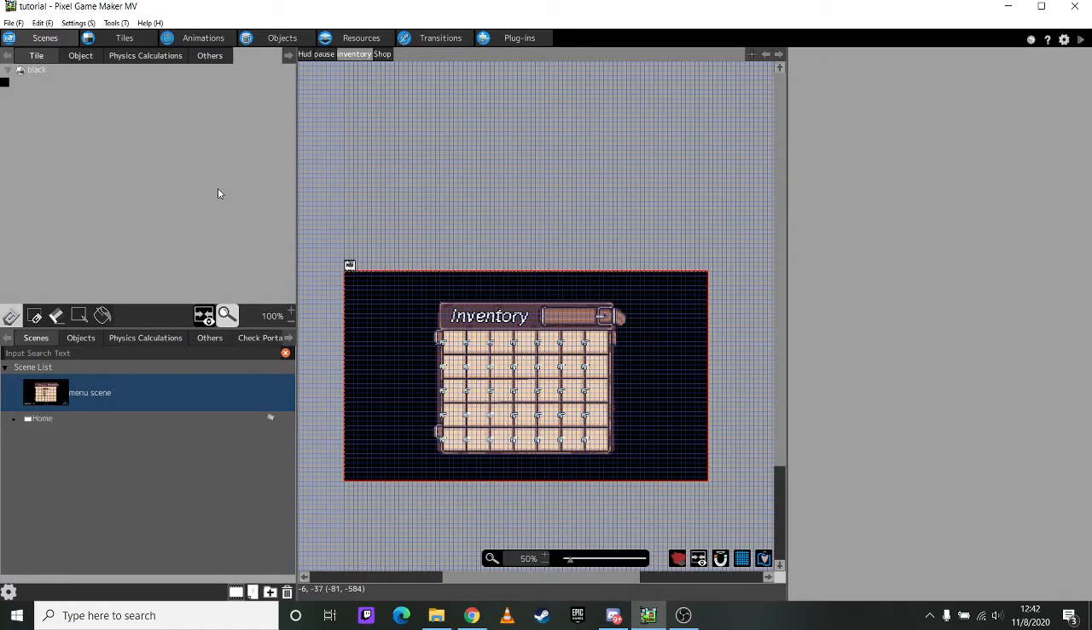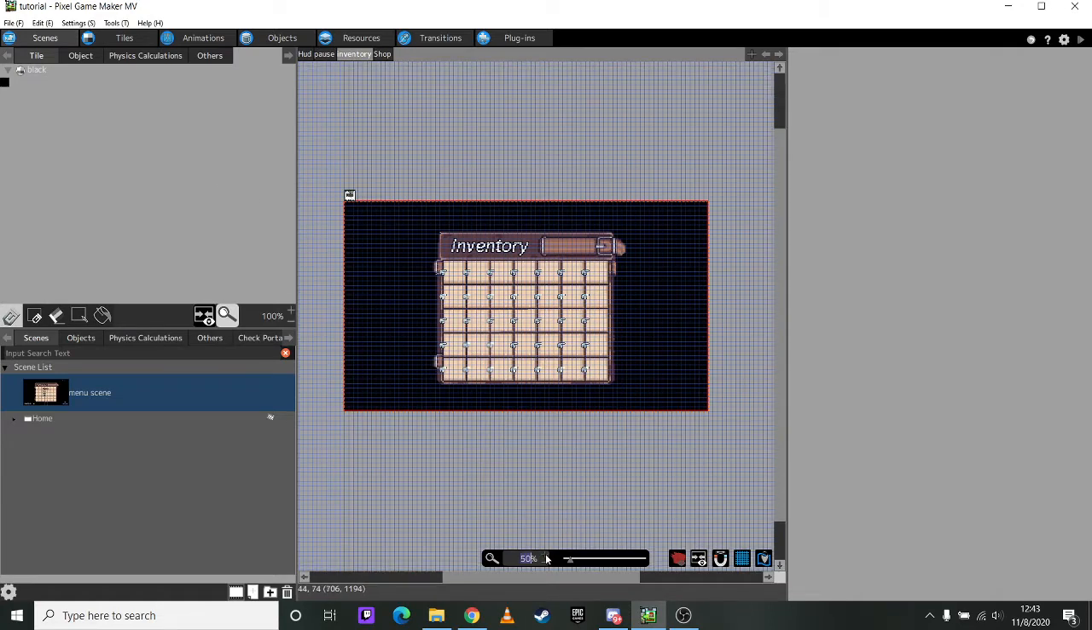Hello everyone, this is Dammit Bird, and if you're here, then you are looking for ways to implement an aesthetically pleasing, Zelda-like inventory UI system for your game using Pixel Game Maker MV. This is essentially what it would look like.